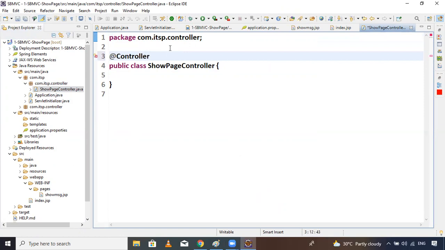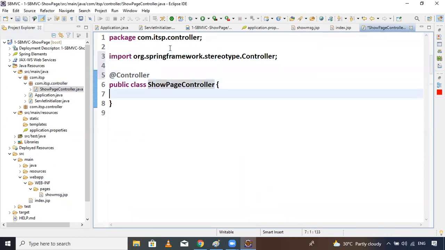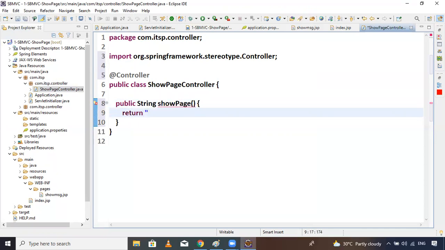When you declare this controller annotation at the top of the class, then the class acts as the controller. Now you enter the controller. Okay. So now create one handler method to handle the view and return the logical view name to the dispatcher servlet. So now public String showPage. Now here return, what is it? Return just the logical view name, just return the view name of that, msg.